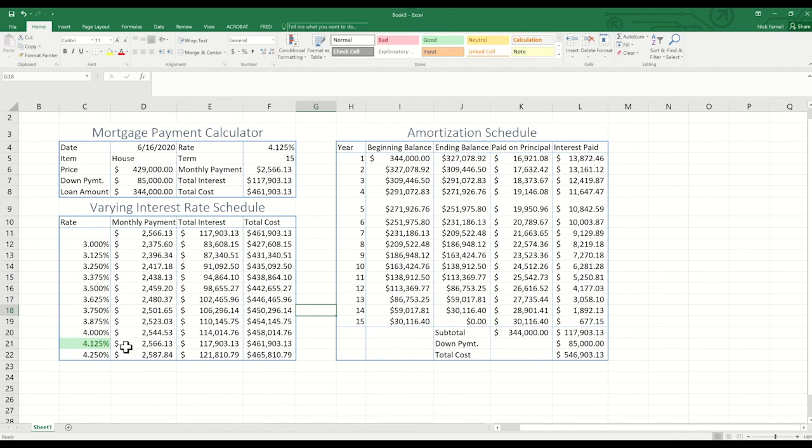So here we're just looking at this is the rate that matches up here. So you can see the total cost, 461,903, matches there.